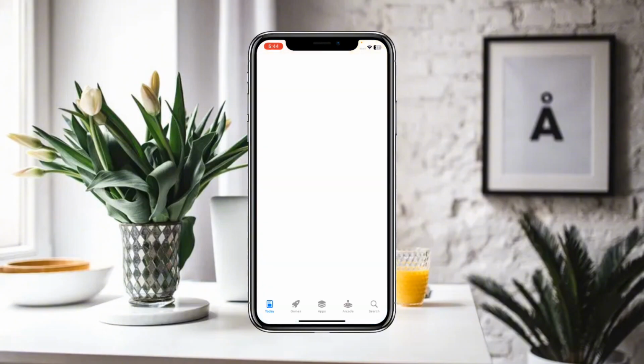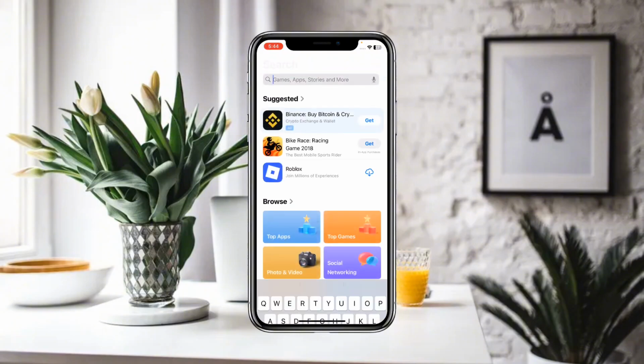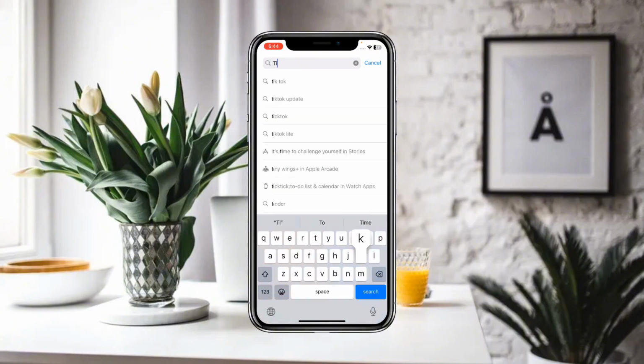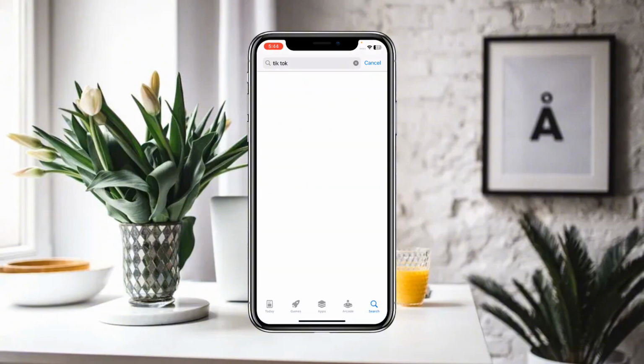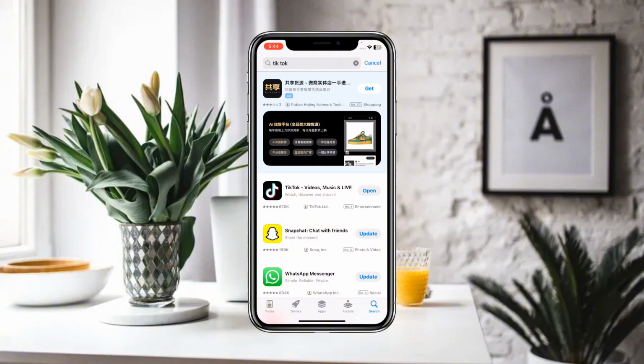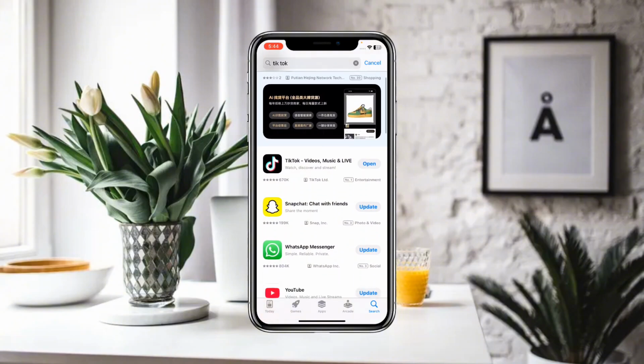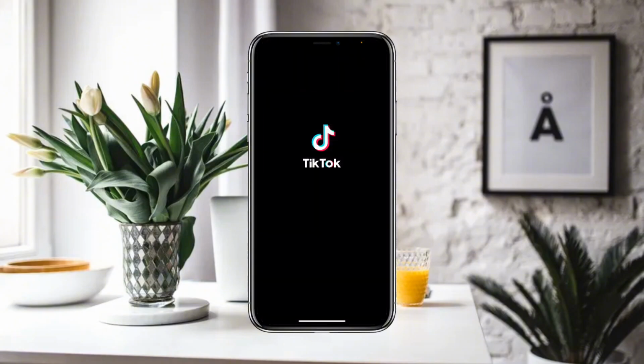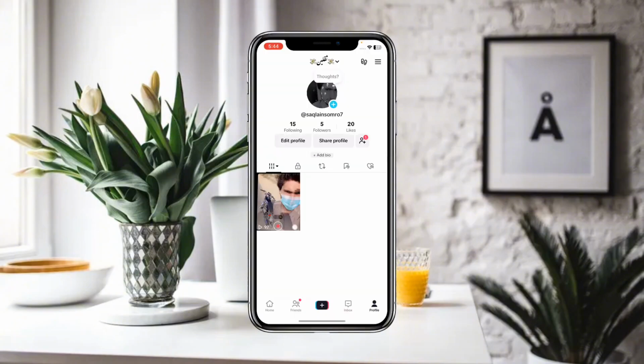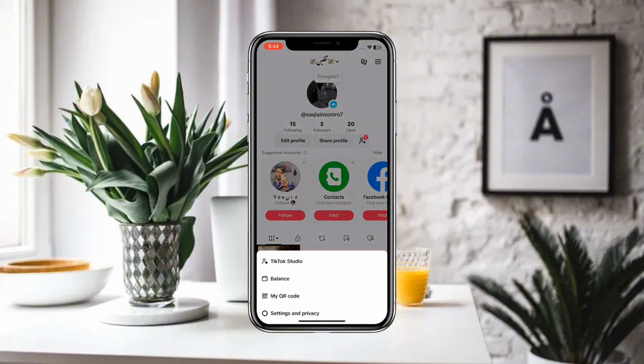In the App Store, simply search for the TikTok app, and make sure that it is not showing any kind of update. If it is showing any kind of update, then simply update the app. After updating the app, open the TikTok app, and after opening, click on profile here. In profile, click on the three lines here.